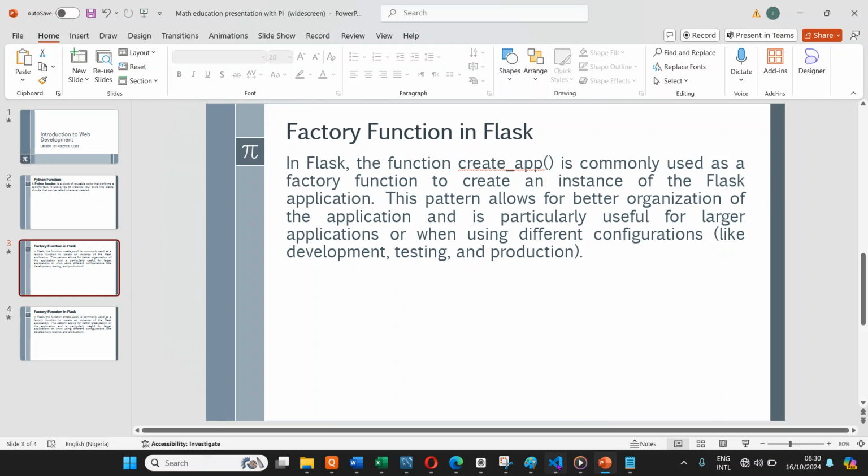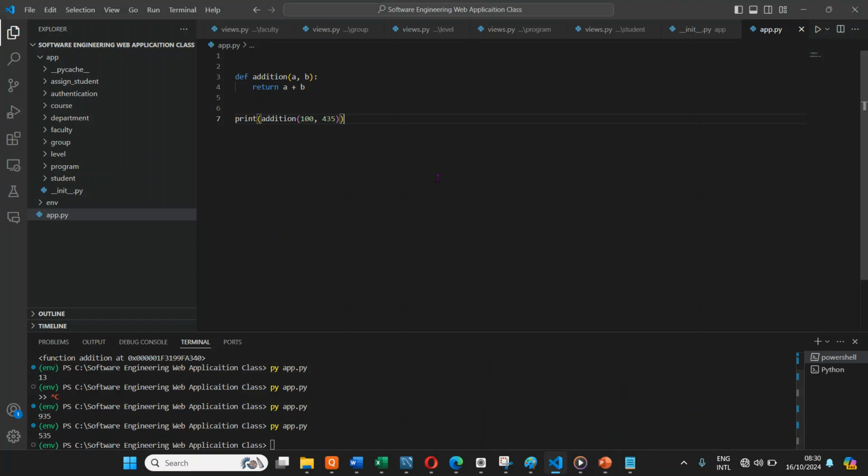So let's create a factory function. I will remove this. I believe you understood how we can create a simple function, because we'll be using this in this class. Now let's go. Remember when we were creating our app folder, we have a global init.py. Every module here has an init.py, which we have not set up, and I said I will explain this in detail when we start communicating with each module here.